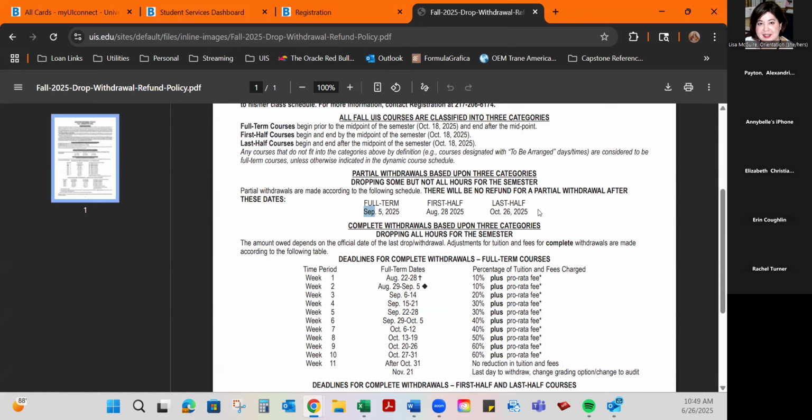So for full term, obviously, is the entire semester. First half, you must do it by August 28th, and then the last half you must do it by August 29th. So if you try to withdraw from a class after any of these deadlines, you will not get a partial refund. That's a lot of students don't realize that they won't get a refund.